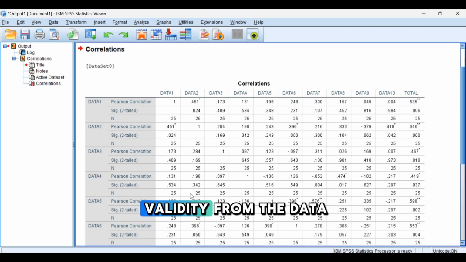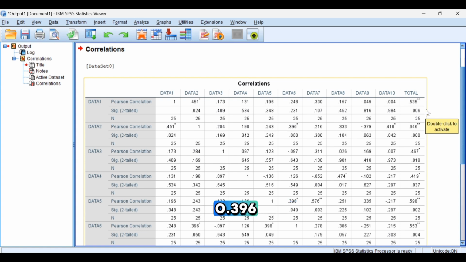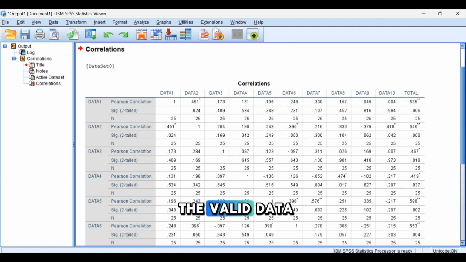Now, we have the validity from the data. So the significant value from the data is 0.396, and for sample 1, the obtained value is 0.535. It means the obtained value is higher than the significant value. So sample 1 is valid data.